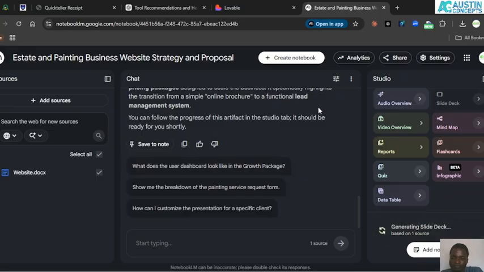So this Notebook LM is very important, it's very good for you as a student, or whatever you are into, presentation, anything online. It's going to help you. You can make use of it for a quiz, for a data table, for infographic, for flashcards, anything, you can make use of it.